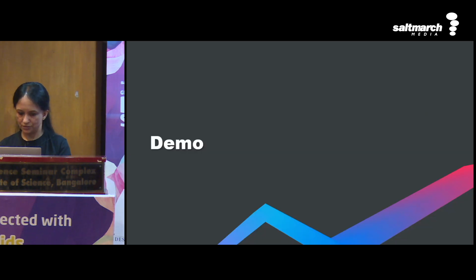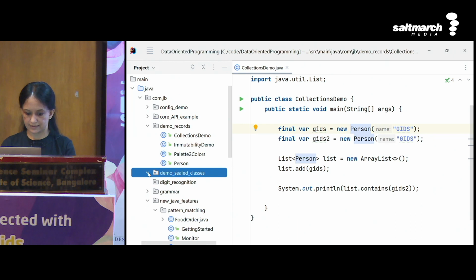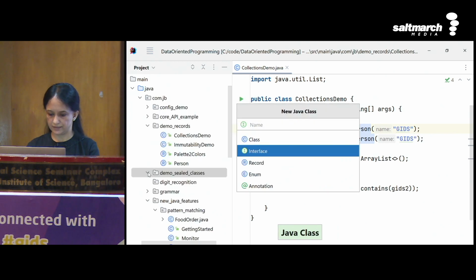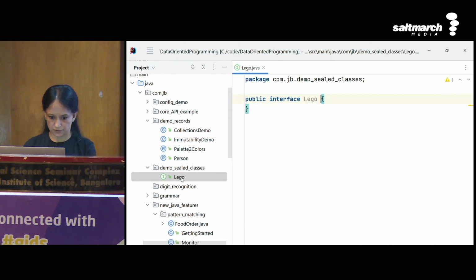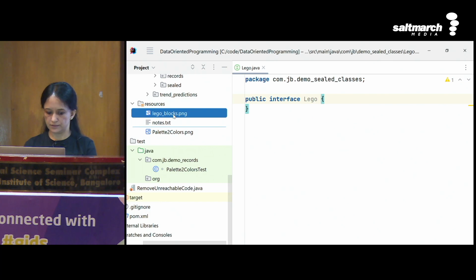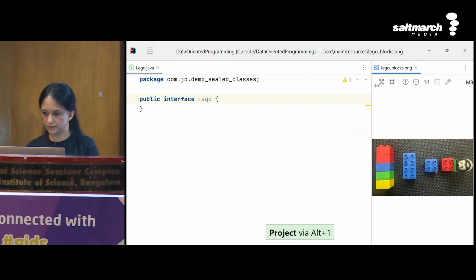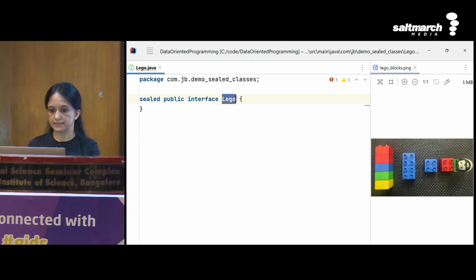Now let me quickly show an example of this. The demo for sealed classes doesn't have anything, so let me create an interface, and the name is Lego. I want to go back and view the image. So let's go back, and the Lego blocks are here. Now this is working. Now I want the image so that I can see what's happening here. I can say that this is a sealed public interface. Now it shows a red squiggly line because it needs to know which other classes or interfaces extend this.